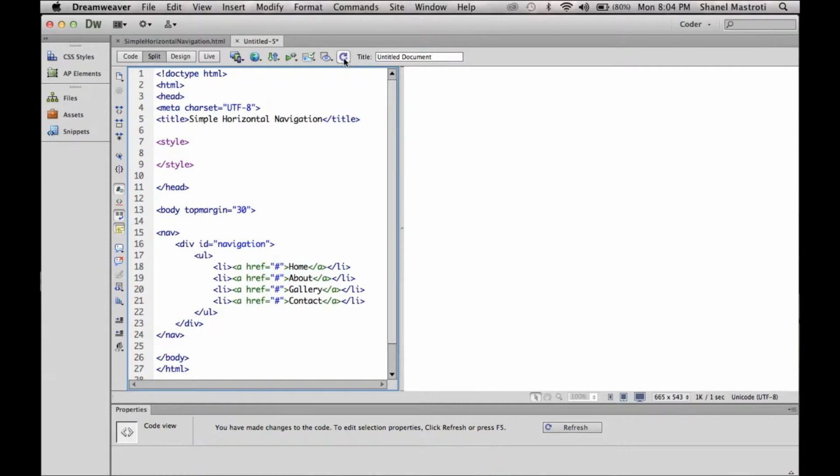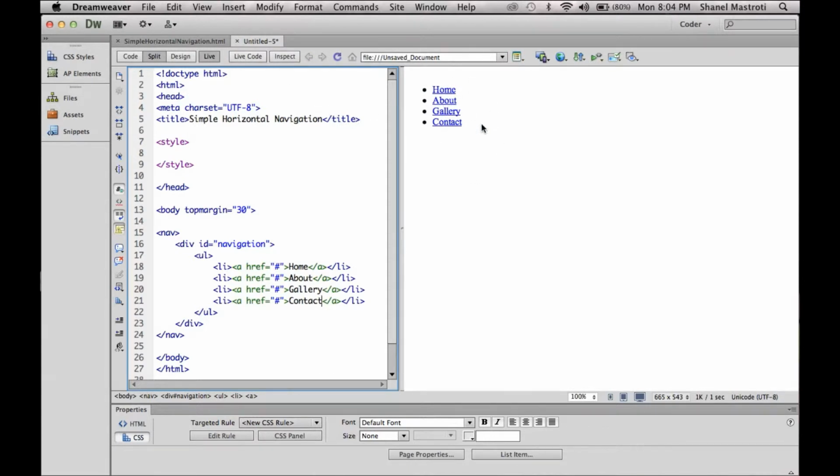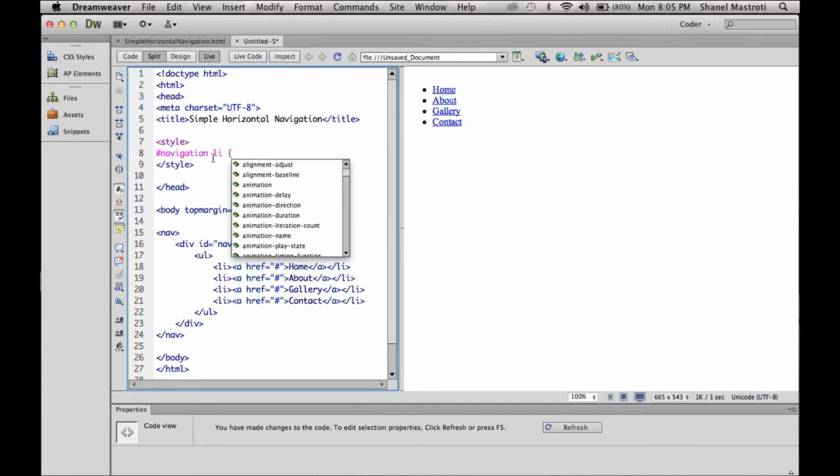So I'm just going to click refresh so you can see what's going on here. And as you can see, we have a list of links. And I'm just going to click live so you can see how it looks as if it was on an actual website. So once that's done, we want to start styling it. So we'll go into our style area and put navigation li. So we're going to style our list items first.